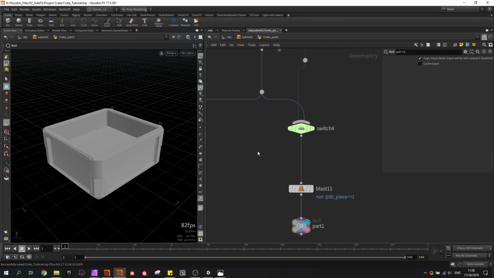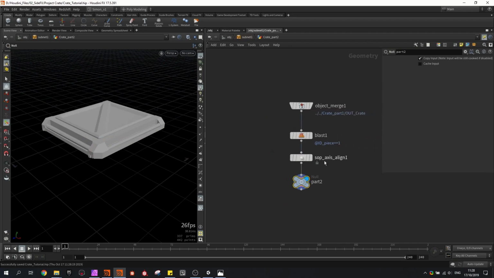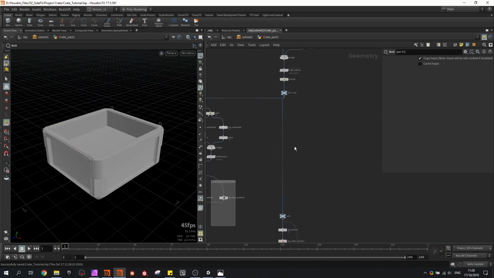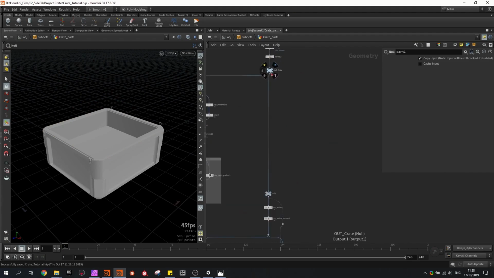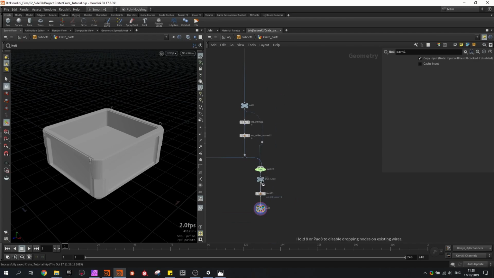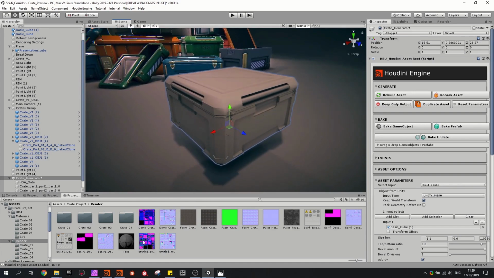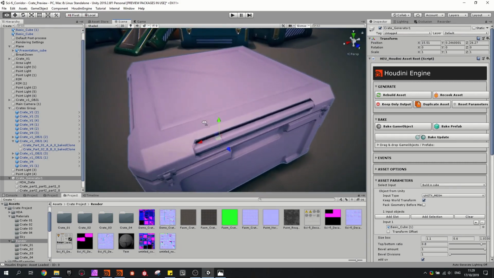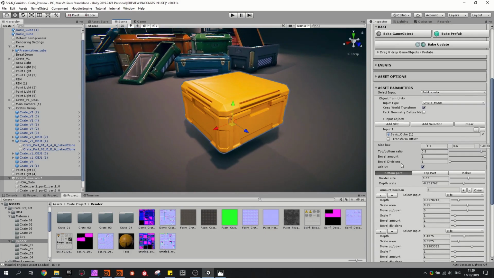So one mistake I made is if I go to part 2, I referenced the null node called outCrate, and outCrate is actually before the UVs, which means that part 2 doesn't actually have UVs. So I'm going to move this null node and place it down here, and this will then fix the problem. So if I would drag my material on it now, you can already see that it looks way better than it did before.